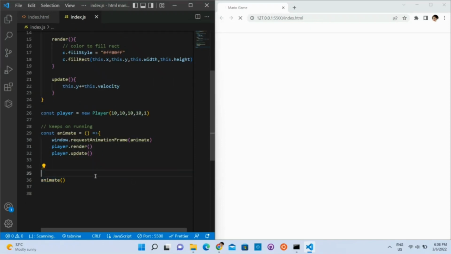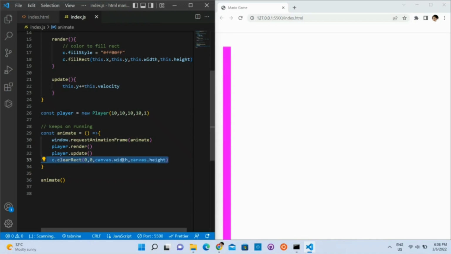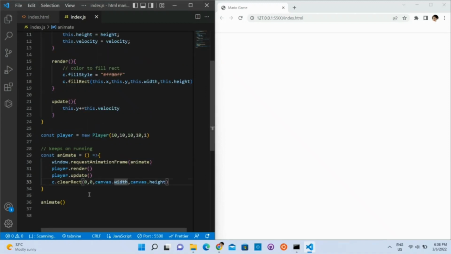Now the rectangle has its position updated and is drawn, but the previous rectangle is not removed from the canvas. We can fix this by clearing the whole canvas when going into the next frame so the old rectangle is removed. Now it is not showing anything because this method must be called from the start. Now it works. In the next video, we will implement key events. Stay tuned.